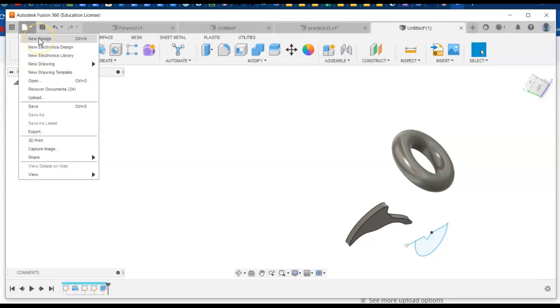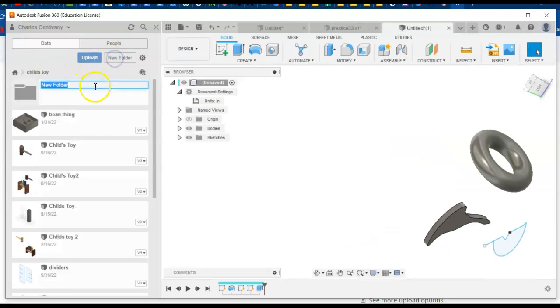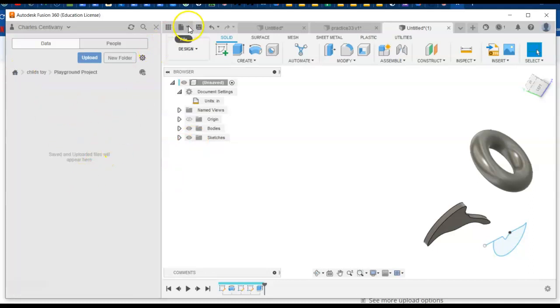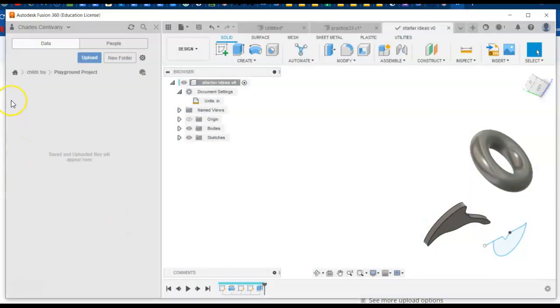I can make a, let's see, how about we go 3x3 array, and we say new folder. We call this folder whatever we want. What's a good project? How about we call it Playground Project. And now if I open this, I can see there's nothing in it. I can make a new design, or I can save this design that I have going right now. Save it. Start Playground Project, because I clicked on it, and so it's the active project.